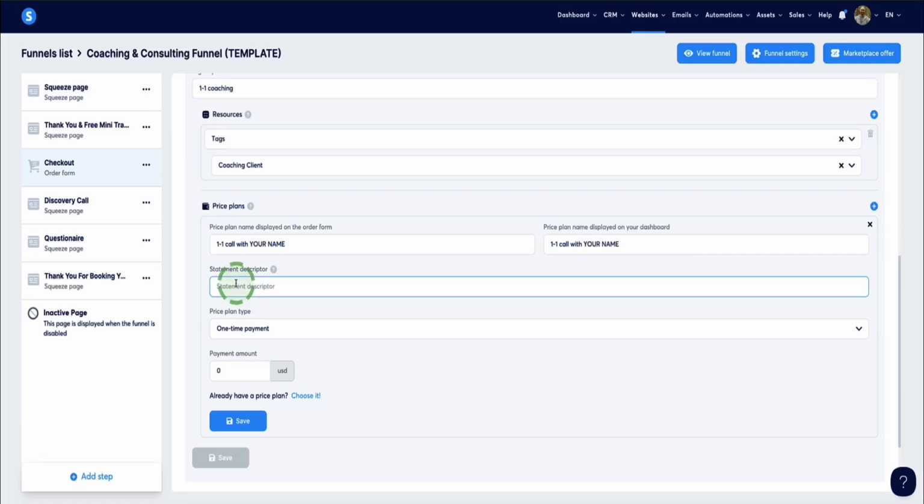Then statement descriptor is really important. Whatever you write here will appear on your client's bank or credit card statement. So make this very clear, so when they see it, they know that, oh yeah, that's the call with you. Because you don't want them to not recognize the payment and then call their bank or credit card company to do a chargeback or something like that. That would be awful. So just make sure that it's very clear what that is. And then here you set your price, whatever it's going to be. So $2.99 or whatever it is. Click save and you're good to go.